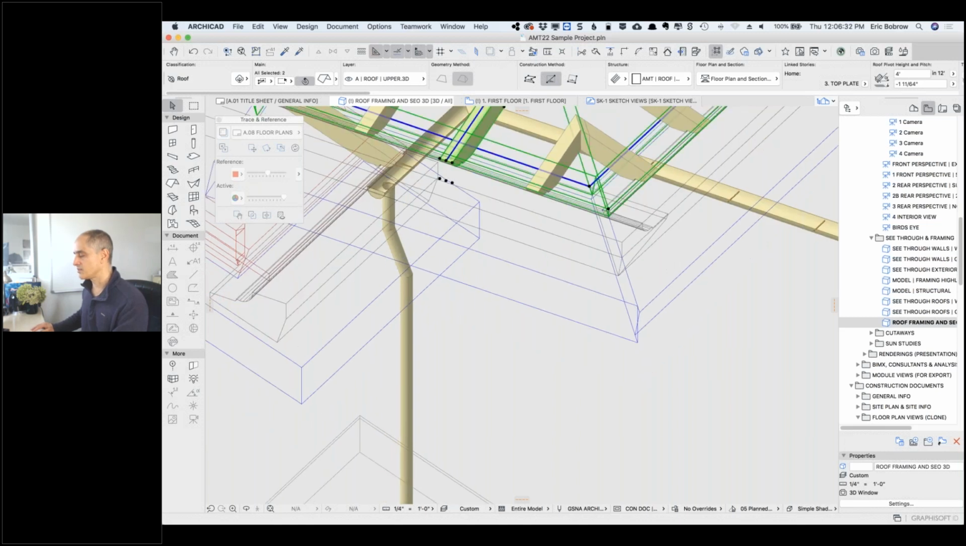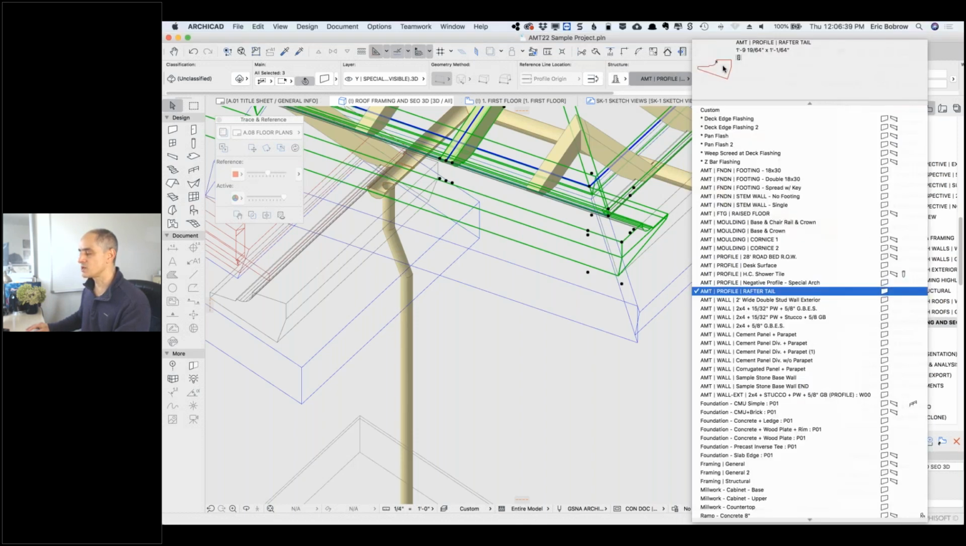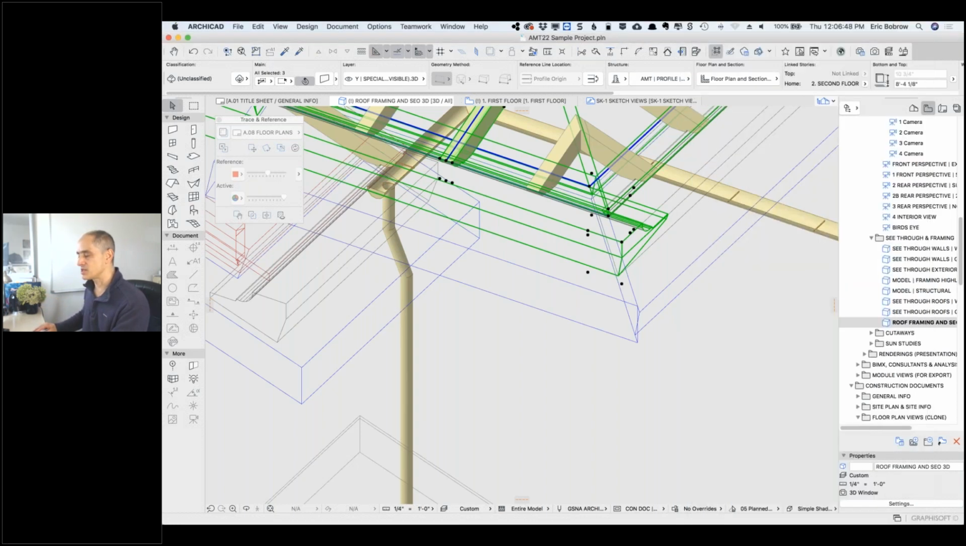You can see this profile here. This profile is a rafter tail cutaway. So it's basically cutting away part of the simple volume to create the negative space, which is that shape there. Now this is one way to model it.